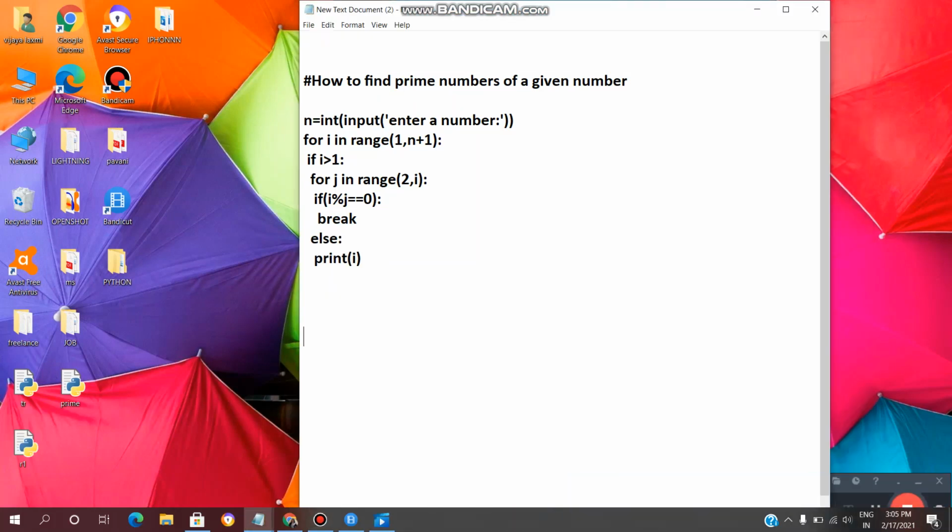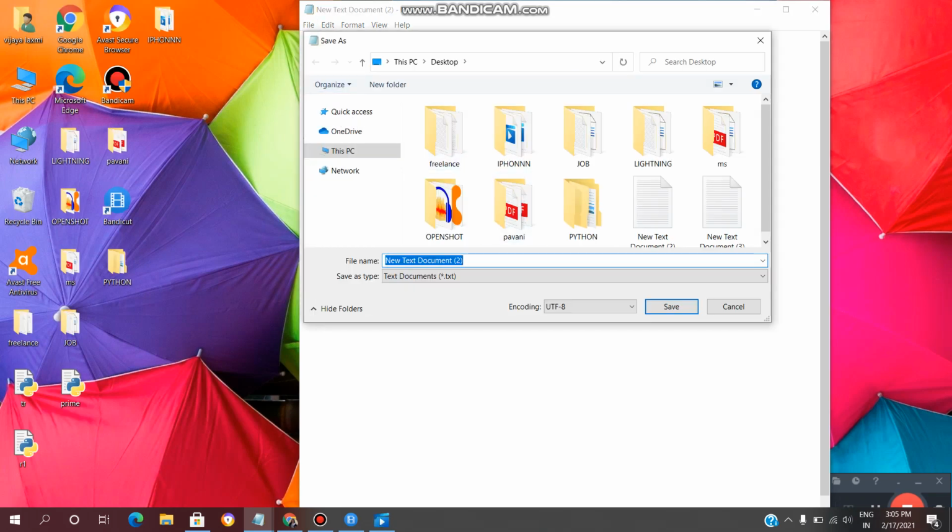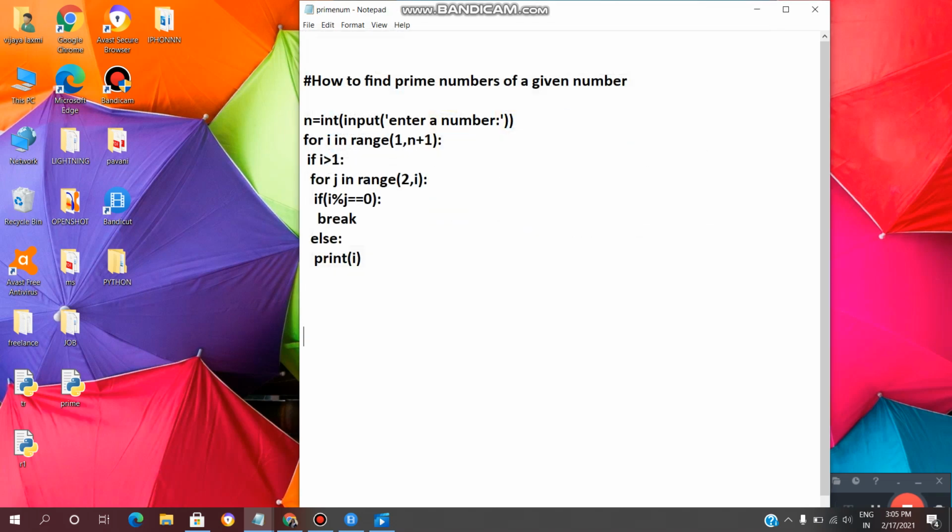Yeah, we are done. Now we need to save the file. Click on File and click on Save As. Now we can give any file name, for example, primename.py. Here primename is the file name and we need to save the Python file with the extension .py. So filename.py and click on Save. Yeah, the file is saved. Here you can see, and we also got the Python file here.